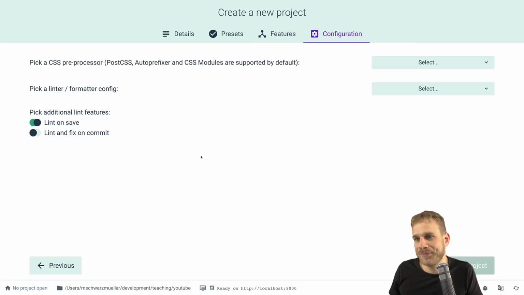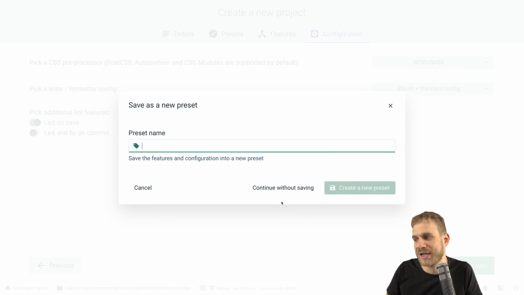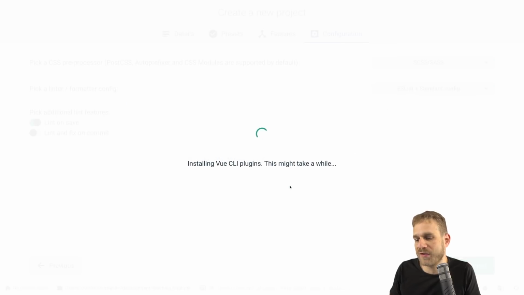Click next again. Finally here, you can add some configuration for the presets, for the features you added, for the plugins you added. This also was something you got asked when using the terminal. Now it's in here. So here we can choose for the CSS preprocessing, which preprocessor to use, for linting, which configuration to use, and to lint on save. And then we can create the project. We can now also save this preset, just as we could in the terminal, or continue without saving.